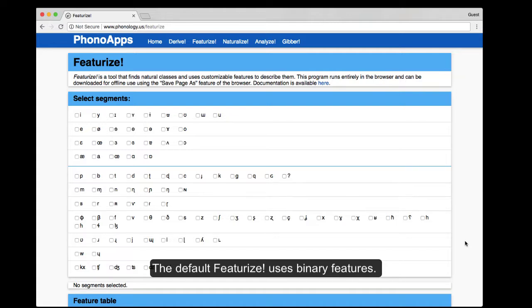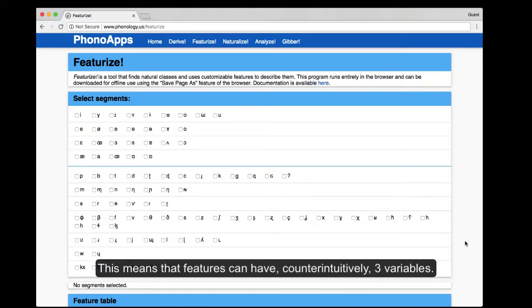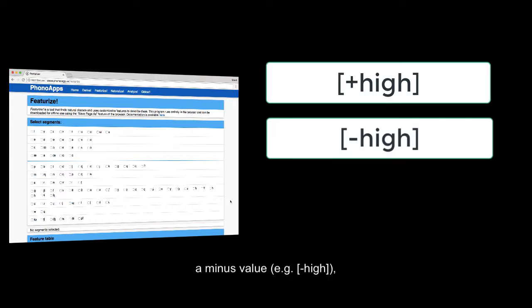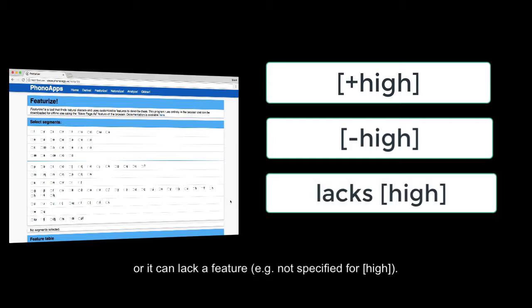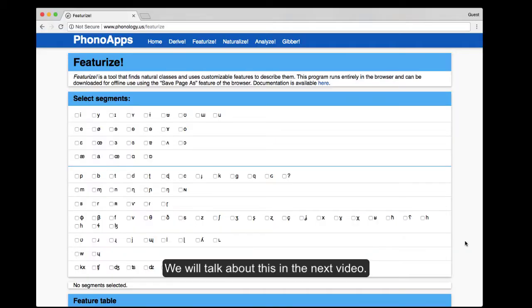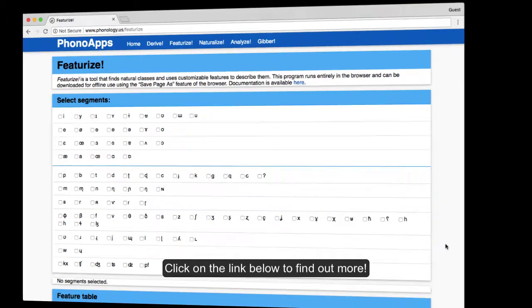By default, Featurize uses binary features. This means that features can, counterintuitively, have 3 values. A segment can have a plus value of some feature, for example, plus high, a minus value, such as minus high, or it can lack a feature, meaning that it's not specified for high. But Featurize is also super customizable, and it allows you to use not only our default features and segments, but any other features too. We will talk about this in the next video. Click on the link below to find out more.